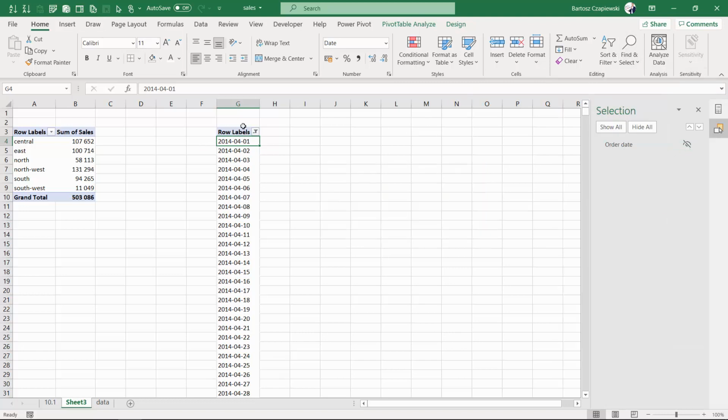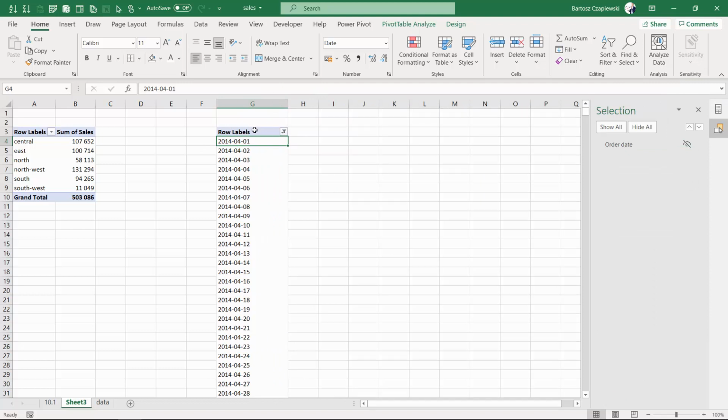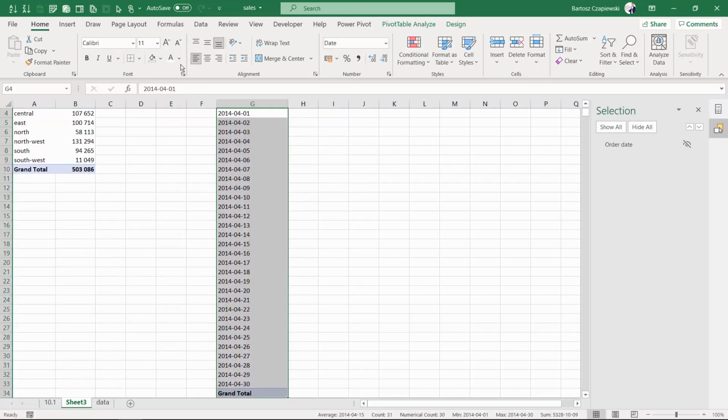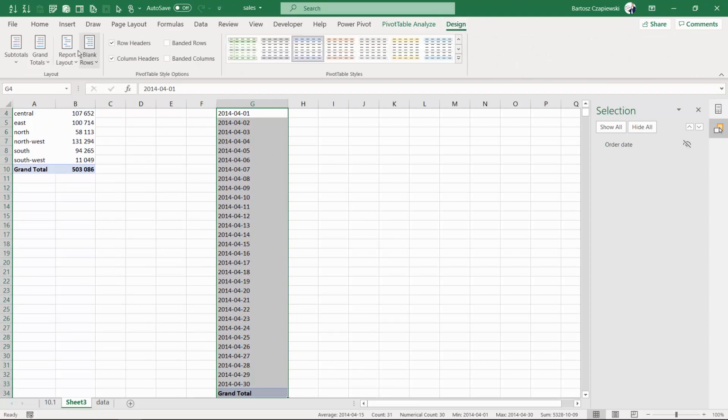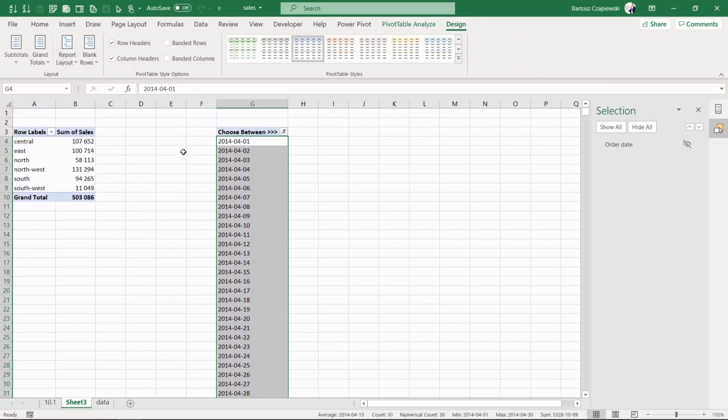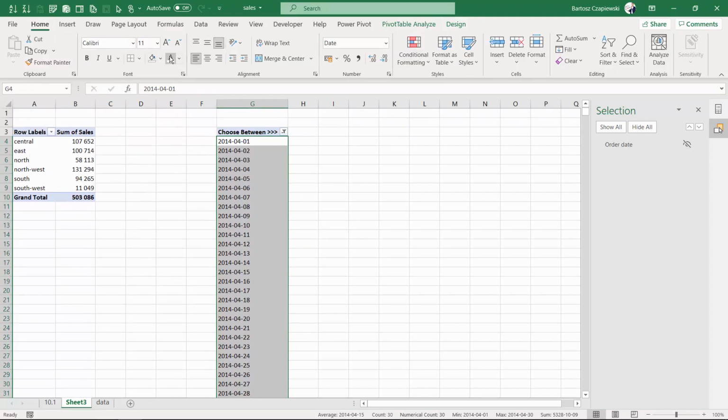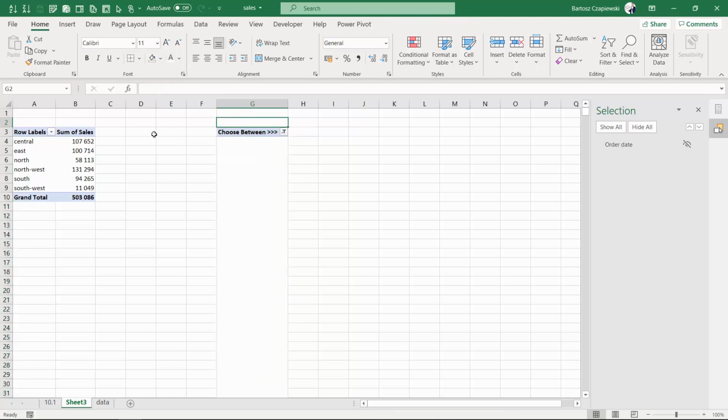And what is more, we can of course change the labels, the naming, for example, say choose between, and we can also turn off the grand totals and format somehow the cells to not show too many values.